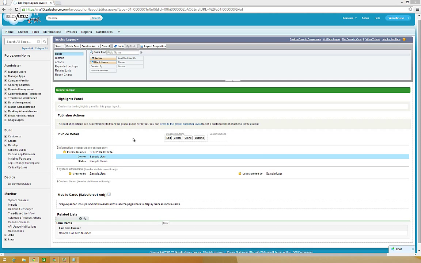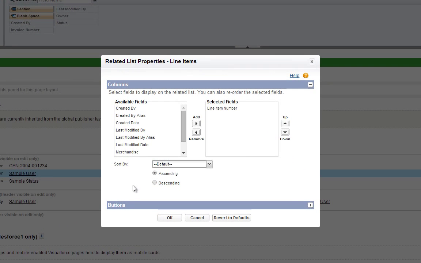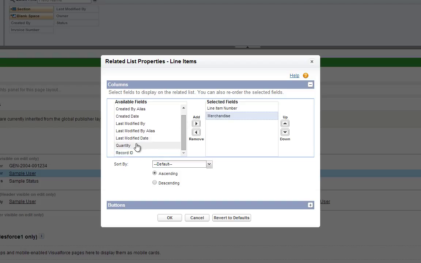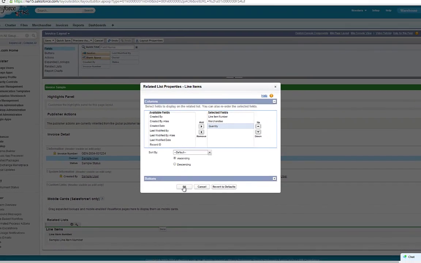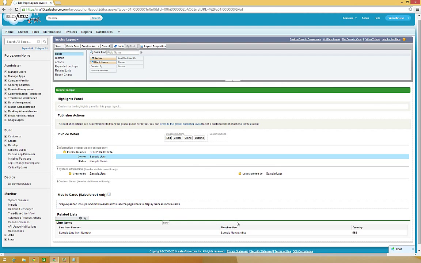We can also change the properties of the related lists to display more fields and more useful information. Click the wrench icon under Related Lists and add the fields Merchandise and Quantity. Then click OK. Notice that columns have been added for merchandise and quantity in the preview.